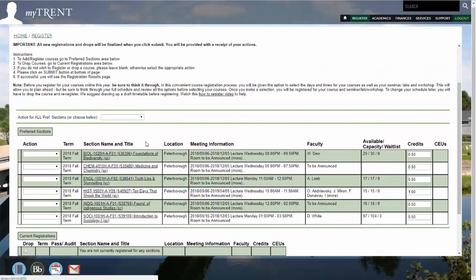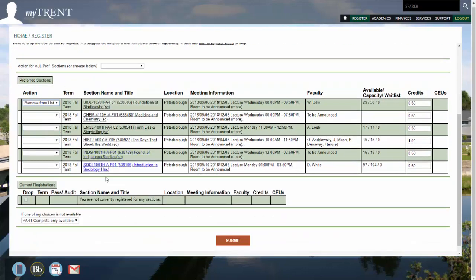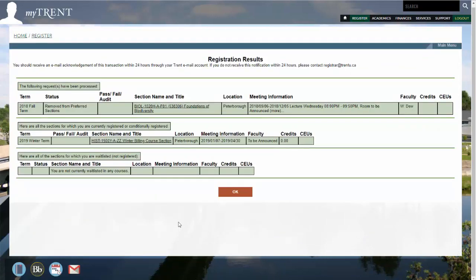To register, click on the drop-down menu above to register in all of your courses. You can also select this option for each individual course by clicking on the action menu beside each course. If you are no longer interested in registering in a course, you can select Remove from List and then Submit. The course will now be removed from the page.